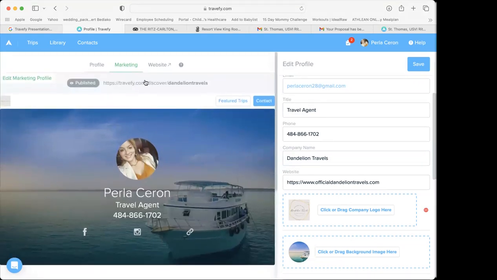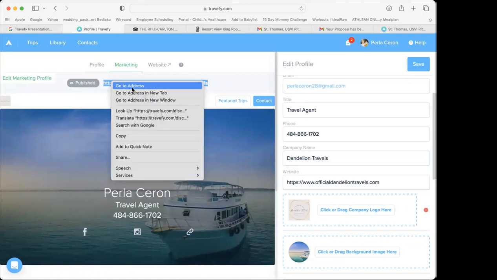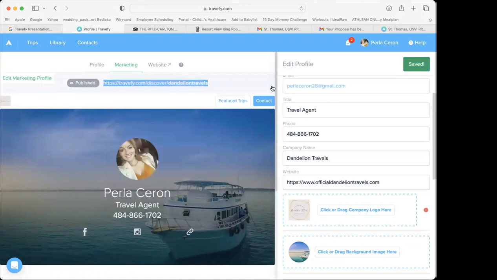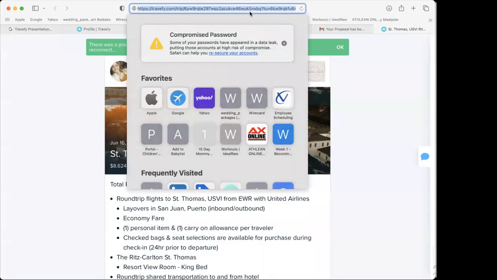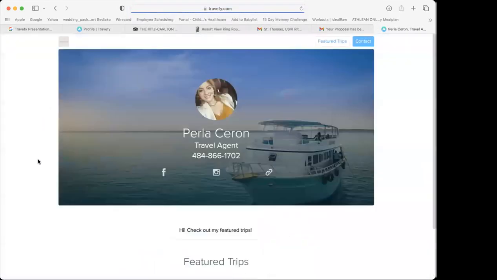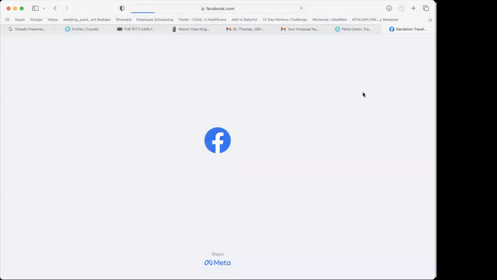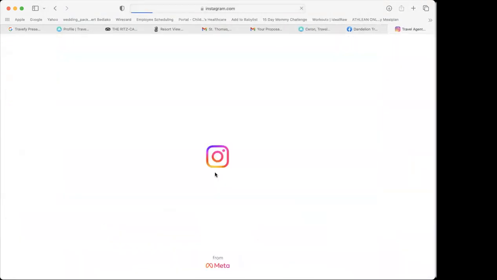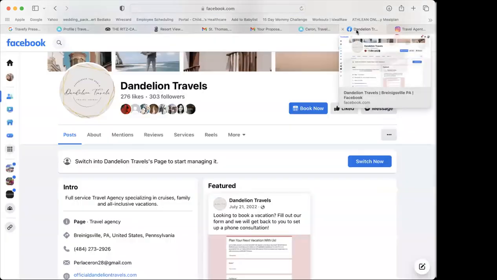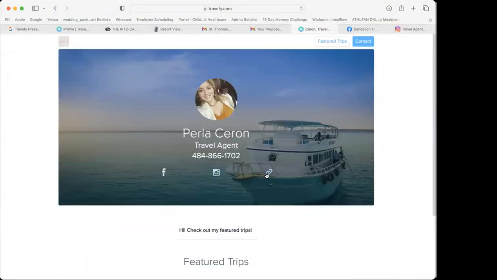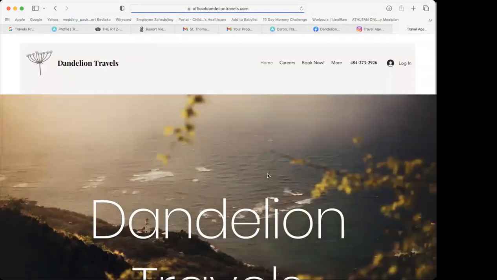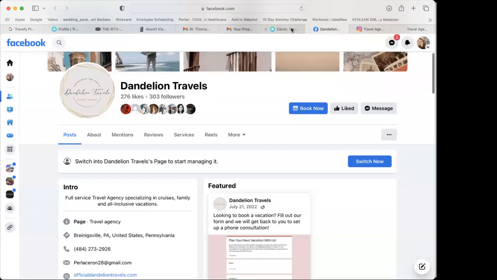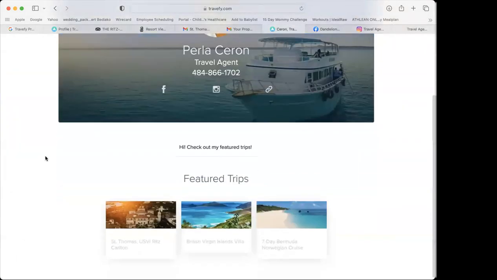If I were to copy this, let me first save and go here. This is what it would look like. If they click here, it's going to take them to my Facebook page. It'll then take them to my Instagram, and then to my website. So then they can have some more information on me if they wanted.